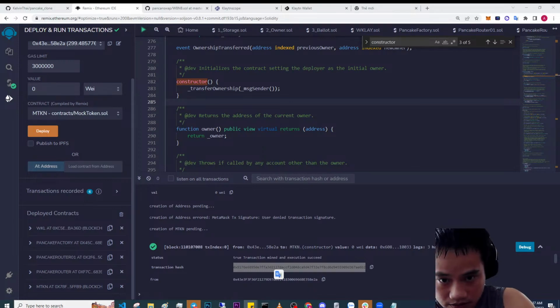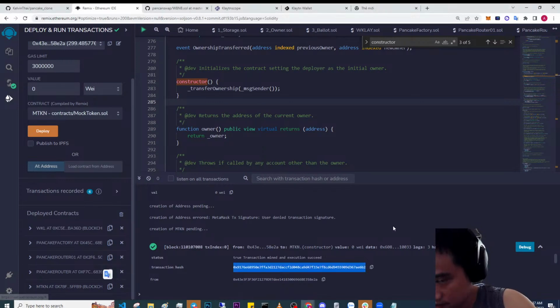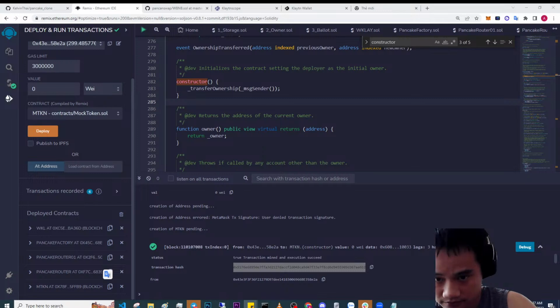So this is the Pancake Factory, going to be at this address. Copy this, and then the Pancake Router 01. The Pancake Router will be at this address, and then the router at this address, and then the token.